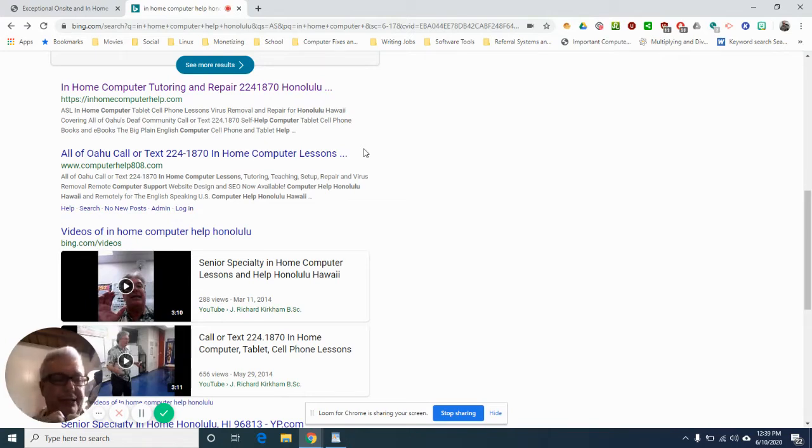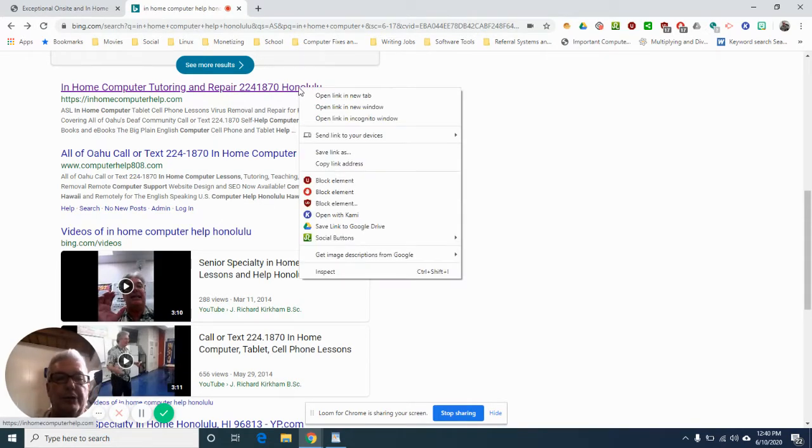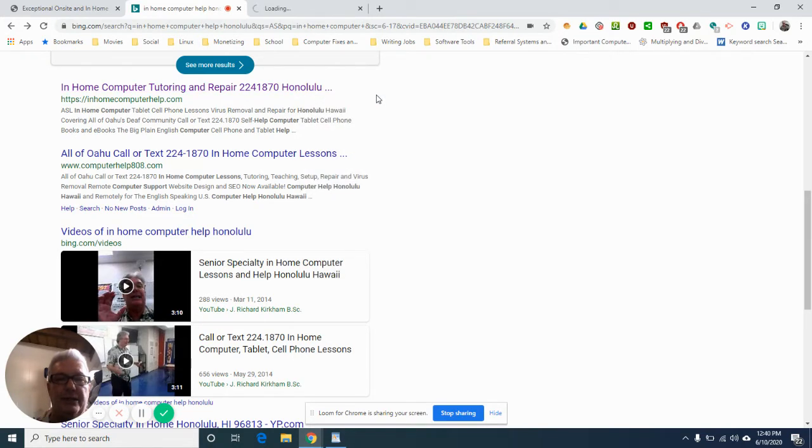I always tell my in-home computer tutoring students, right mouse click for a menu, left mouse click for an action. So let's right mouse click for a menu, and look what we got here. Open link in new tab. So now we left mouse click for the action of opening the link in the new tab.